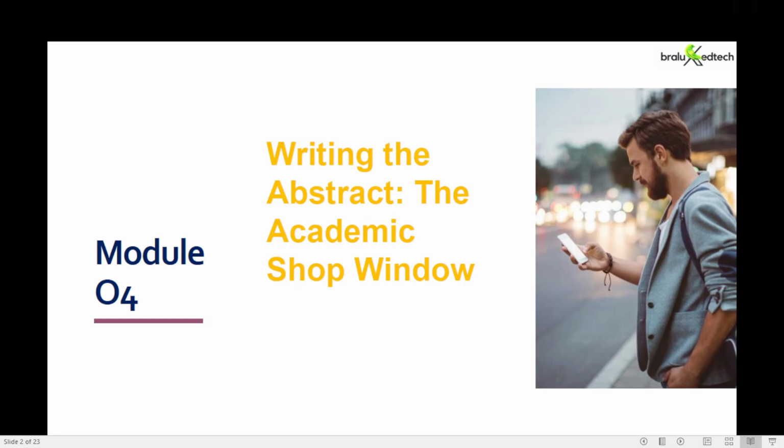In this module, we are going to discuss one of the most important sections of a research study: journal article, thesis, dissertation, conference paper, or technical report, which is called the abstract. Many scholars spend months, sometimes years, conducting research. They collect data, analyze findings, write hundreds of pages, and develop valuable insights. Yet, despite all that effort, many studies receive very little attention. And the reason is because the abstract failed to attract readers.